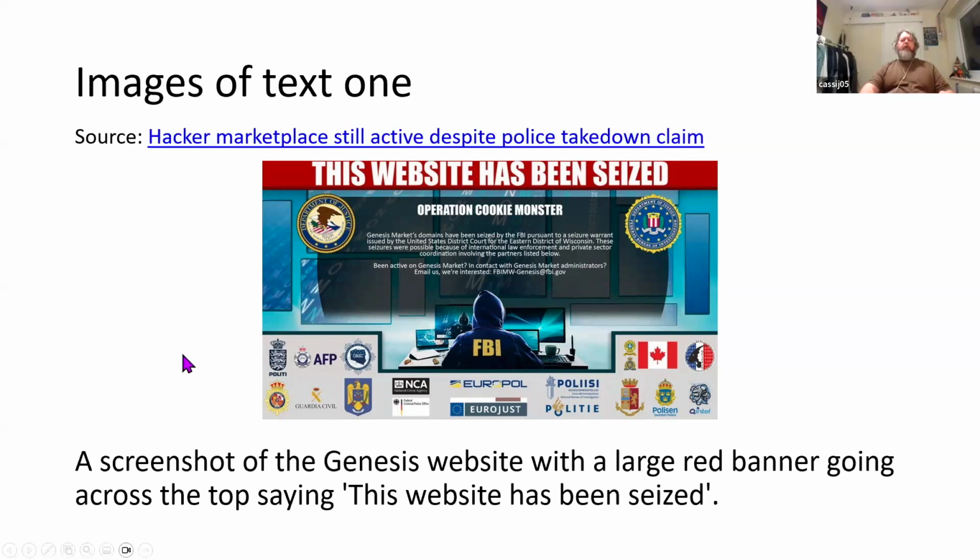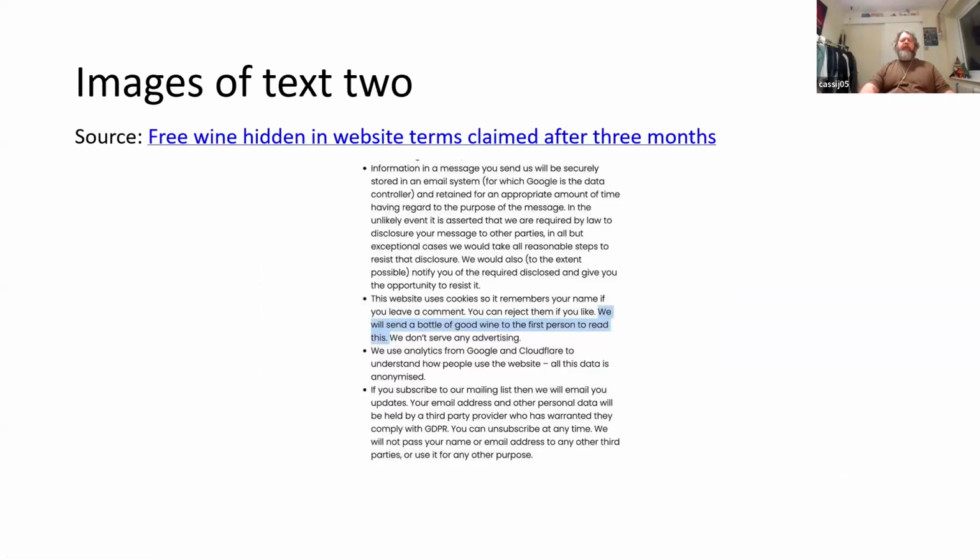Next one. Now, this is an interesting one. Again, this is an image of text, and it is from a story, quite a cheeky wee story. I think it was an insurance company, and very deep in their terms and conditions they said that if you've read this far, you will get a free bottle of wine. It took over three months before the wine was claimed, because nobody read the terms and conditions, and that was the point of it. Quite a good PR move, because it was a good story that was picked up in a lot of places.